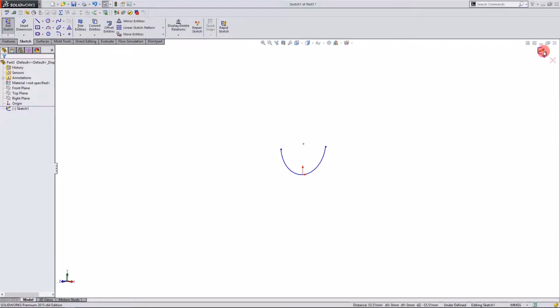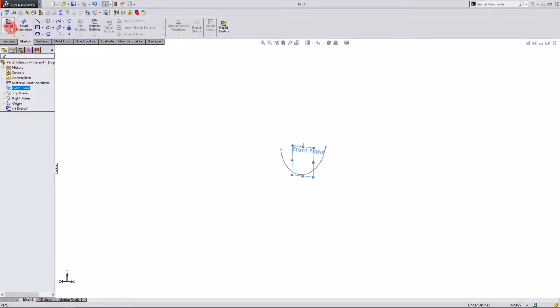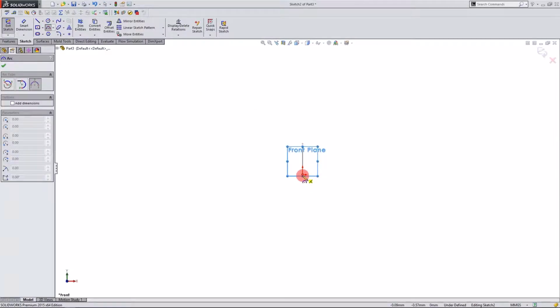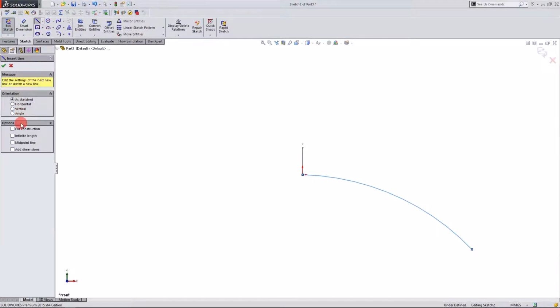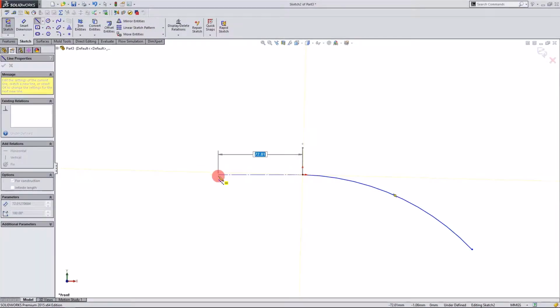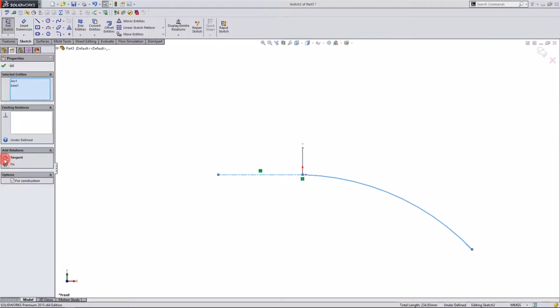I'm going to exit the sketch, and I'm going to start one more sketch on the front plane. And on the front plane, I'm going to drag out a 3-point arc. It's going to come from the origin out. And I'm also going to drag out a for-construction line, which we can use to add tangency.